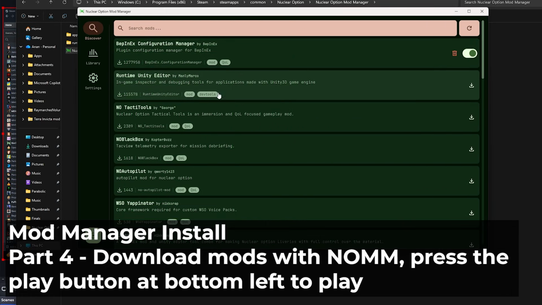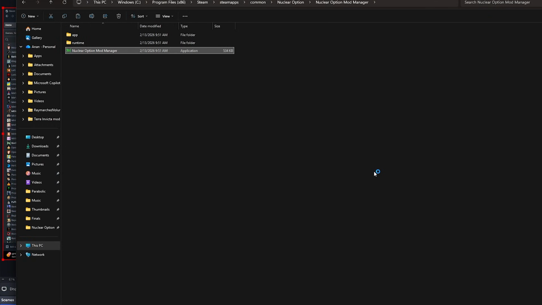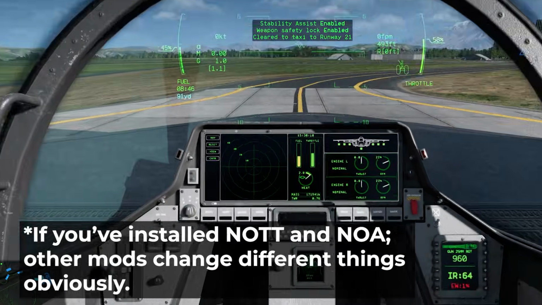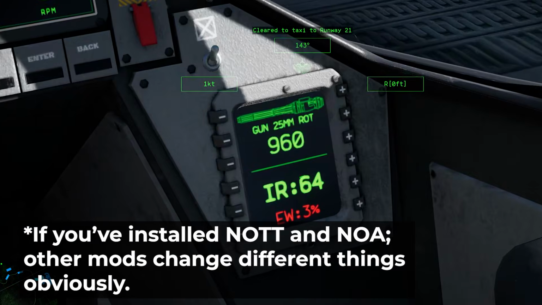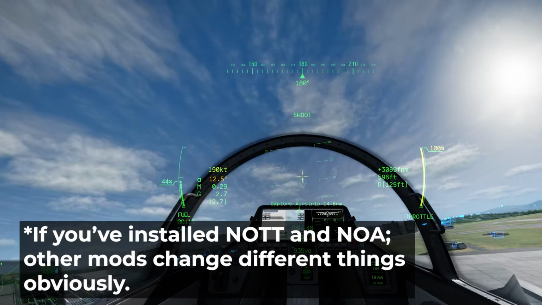Okay, so to get mods for the Nuclear Option Mod Manager, you just press the download button. That's it. Very difficult, very difficult. You know what they say. We have these two mods installed. We just press the play button. There we go. You can check if you successfully installed the mod by looking at the multi-function displays. Oh look, IR64, gun 960, and also look, here's GCAS kicking in.